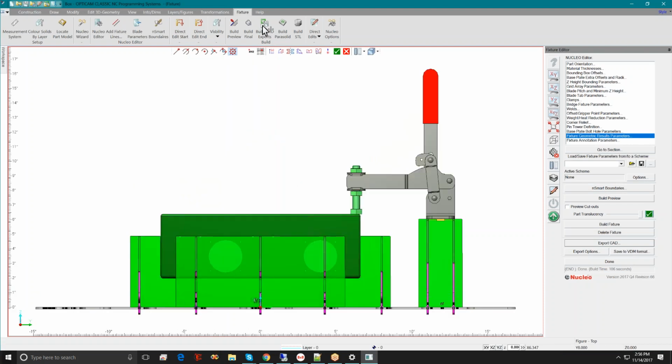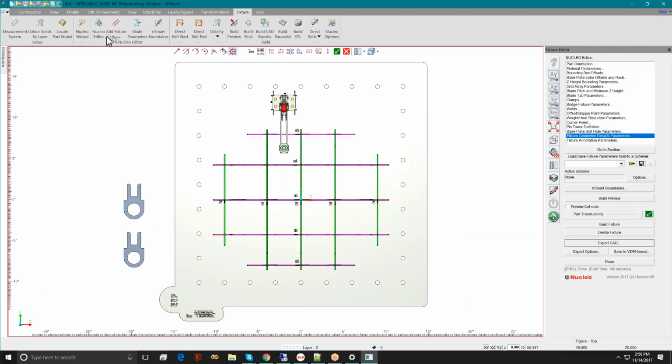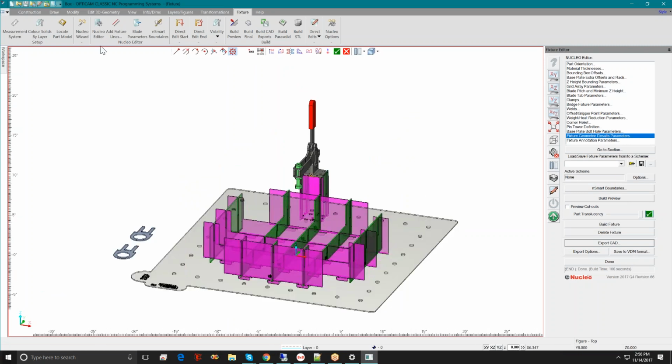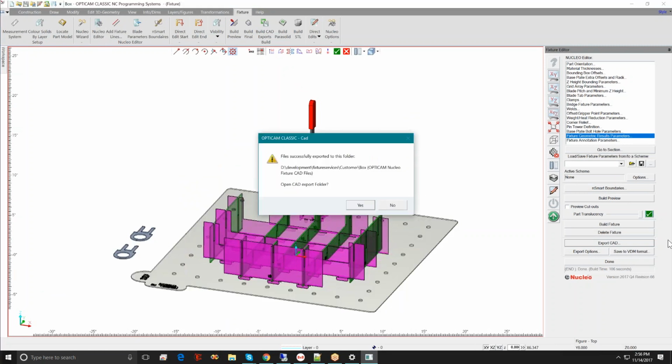If you want to rebuild the fixture, you don't have to come into the editor at all. You can just go straight to build. But you can also do it in here, right? So in the end, you end up with a report, which I'll open for you. Okay, so I'll say yes. Show me the files.